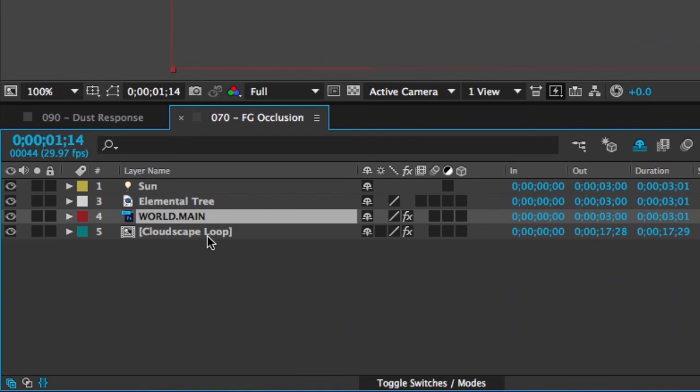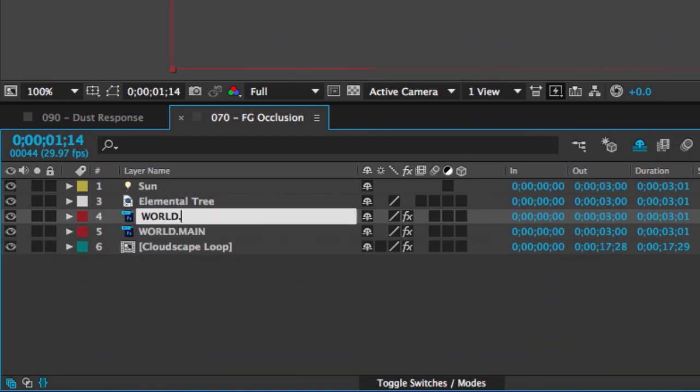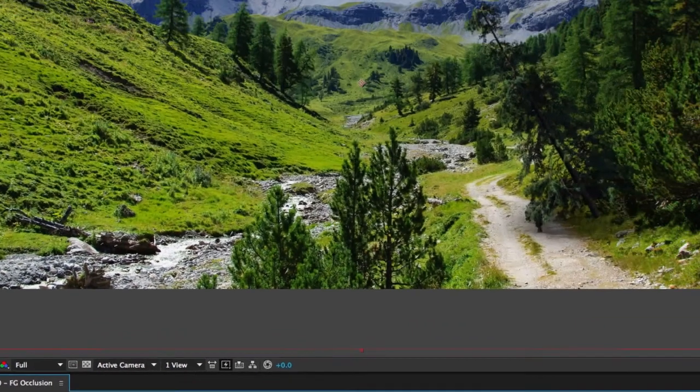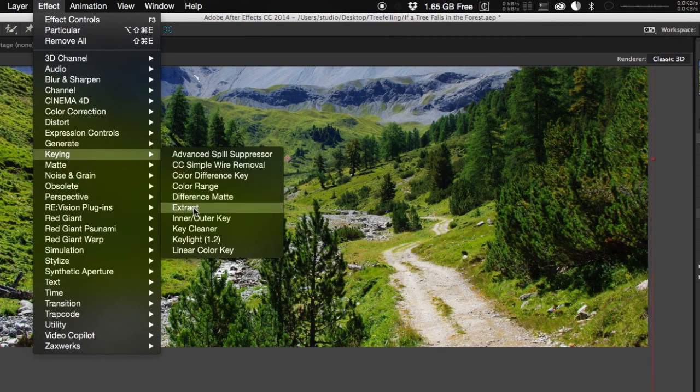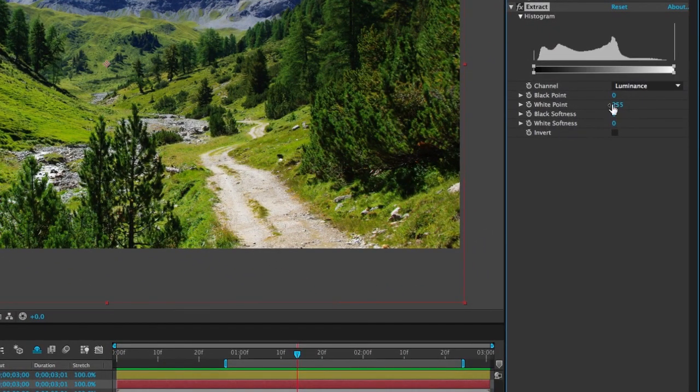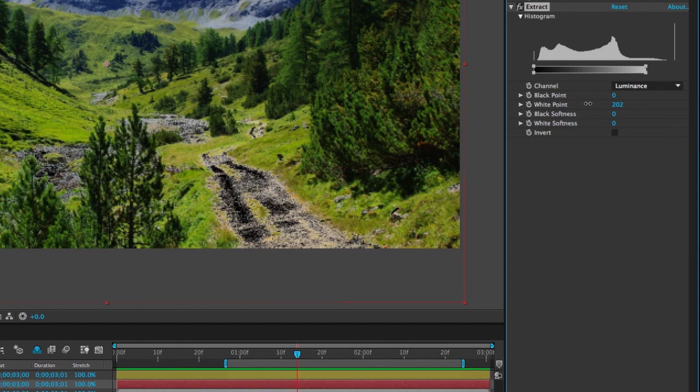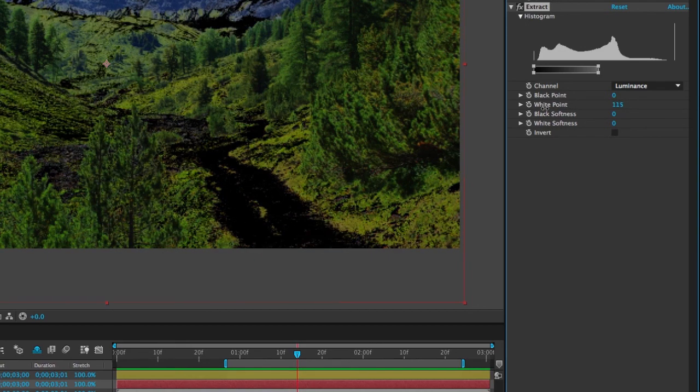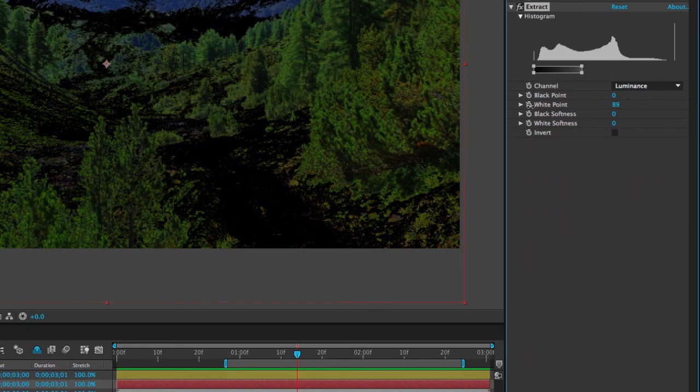I'm going to duplicate my world layer, world foreground. I'm going to apply extract, because the idea here is I want to extract the lighter points of the image. So I'm going to bring this way down so that mostly what we have here are just the foreground parts. Now we have to mask out the rest of this garbage.